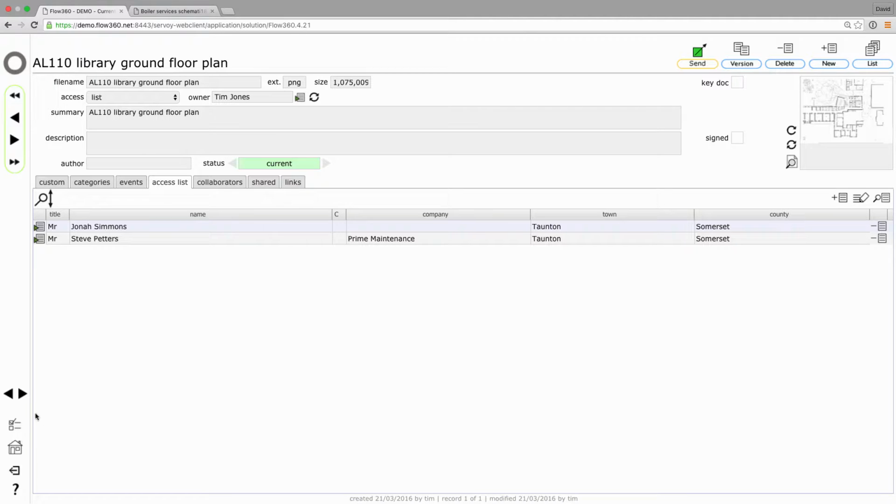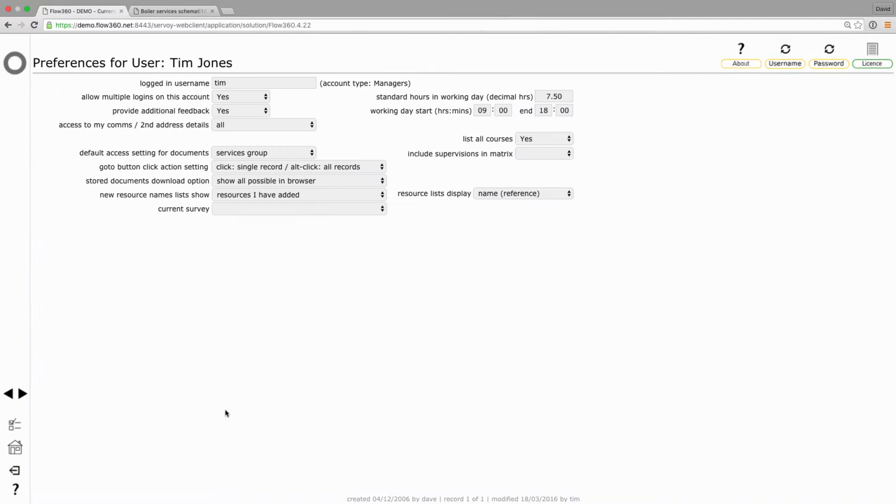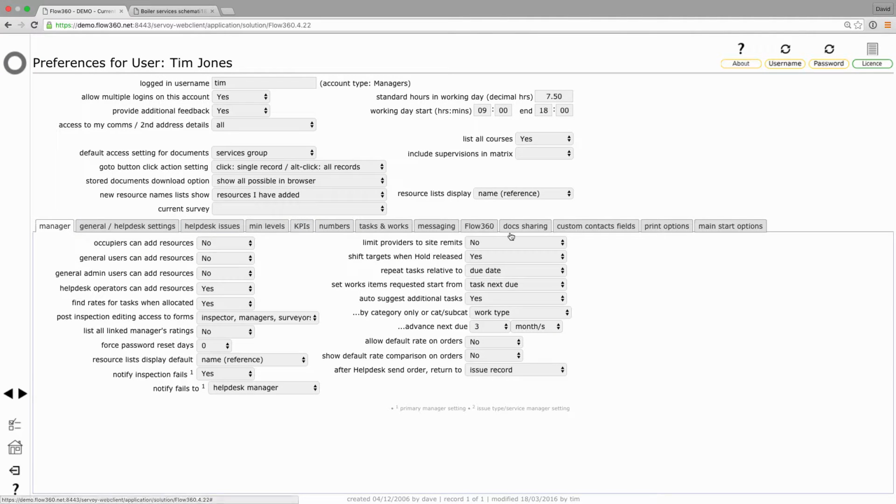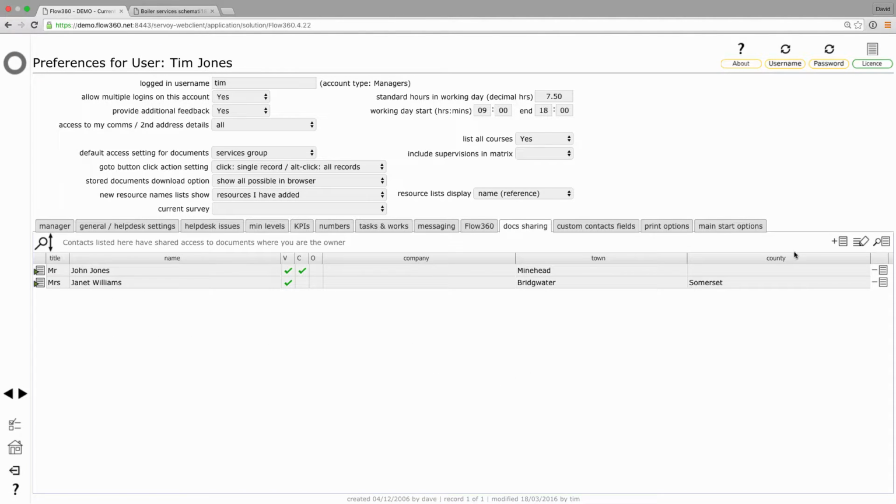So I'm going to go to my preferences by clicking the preference button here in the sidebar, and in my preferences I have a tab that says Docs Sharing. Now I can use the Add button here to add individual names to this list, and I can see John Jones and Janet Williams are already there. And by adding a name to this list, I am saying that these people automatically have access rights to any document that I upload, and I can control this access a little bit more finely with 3 additional options.